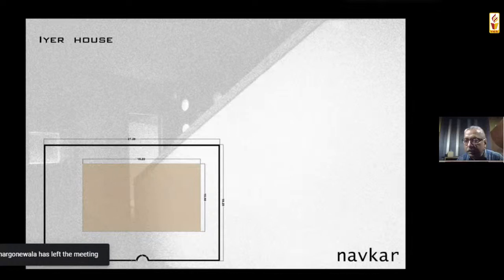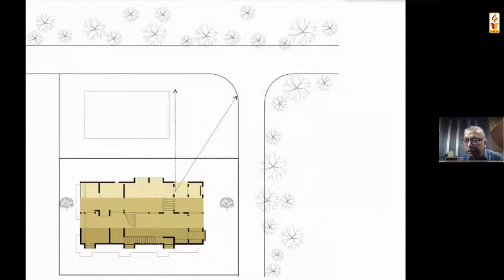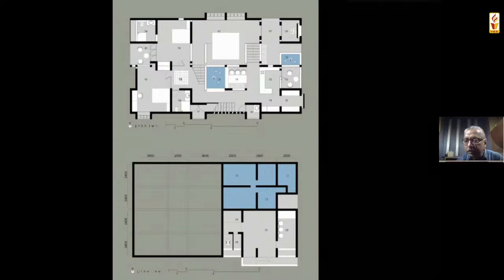So I will quickly show you some small houses, roughly about 3,000 square feet, 2,000 square feet, sometimes even 1,000 square feet. This is the Iyer house, in Sopanbag, Pune. You can see a lot of plantation outside. These are 2.4 meter bays, 4 bays. And the plan shows an underground rainwater harvesting tank, which is about 80,000 liters.